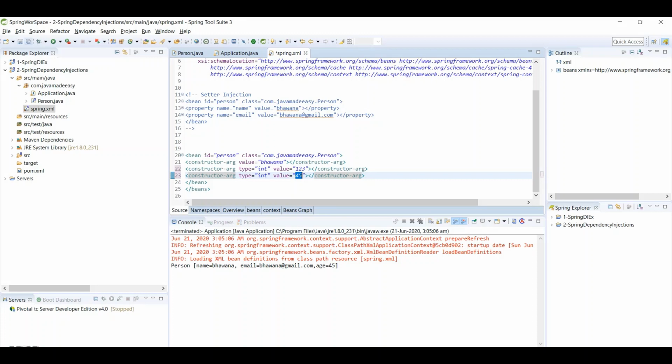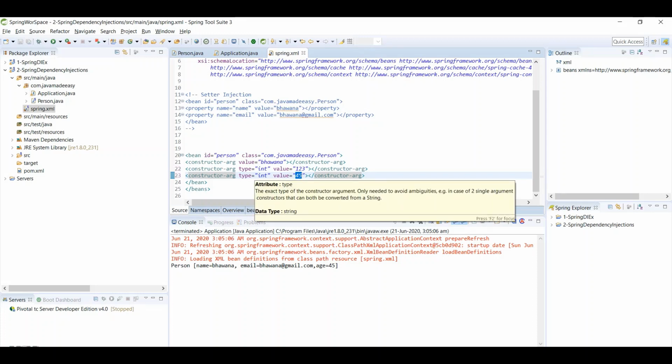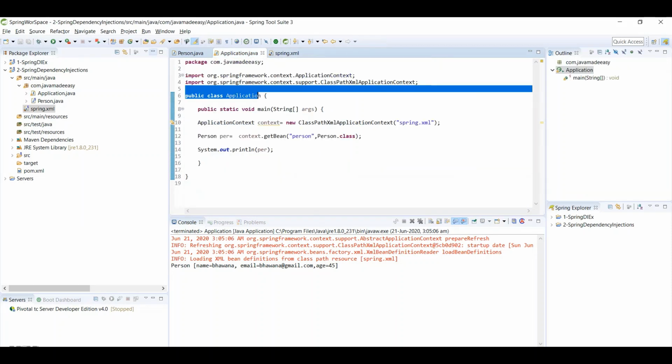Correct? So this is in case of the constructor, but it is not needed in case of the normal property, if it is a setter injection. Okay, so let us see again back. So we got the phone number instead of an email. So I think it's okay now for you guys to understand the setter injection and the constructor injection. It was a normal example.